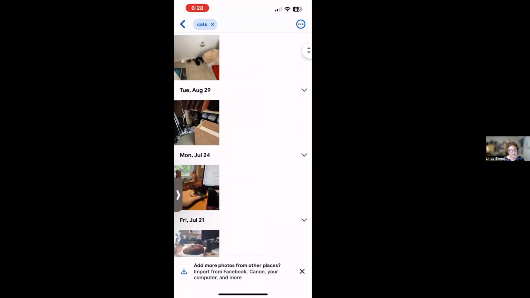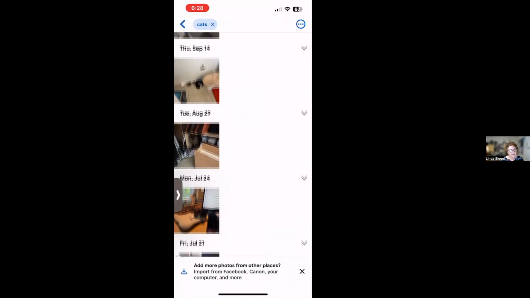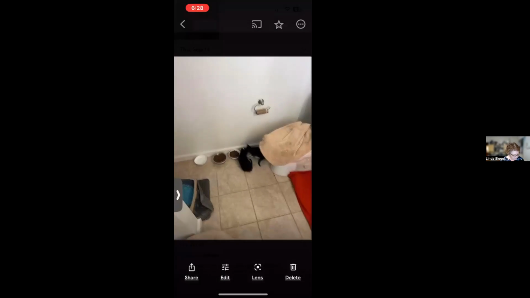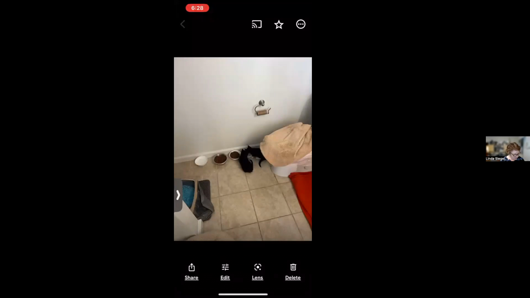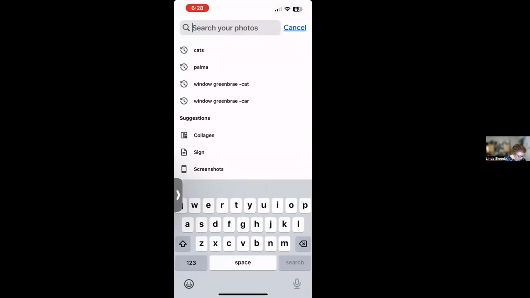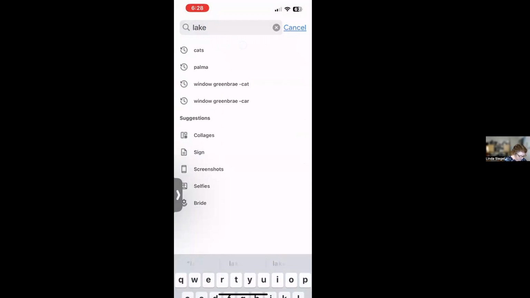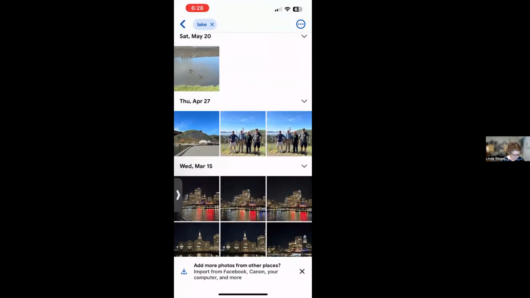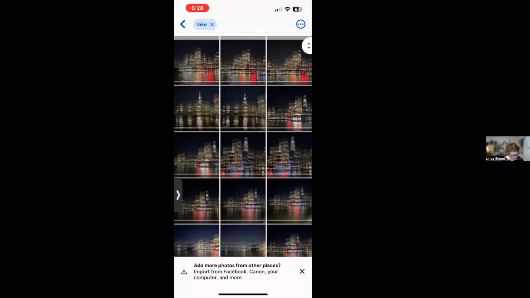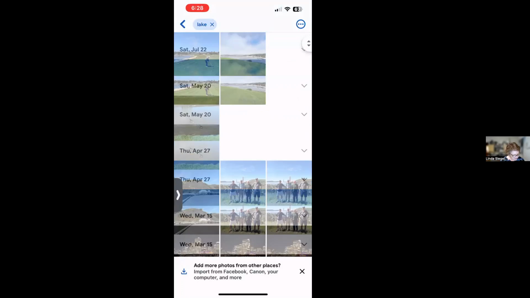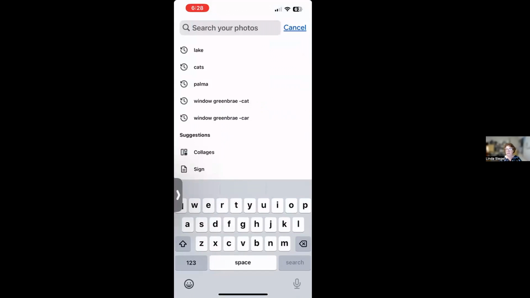My son has new kittens, so we have a lot of this little pair of kittens here. Not that one, this one. So I have a lot of those in my feed recently. Or you could look for a lake. Things with water. Okay. It thinks the bay is a little bit of a lake too, I guess.